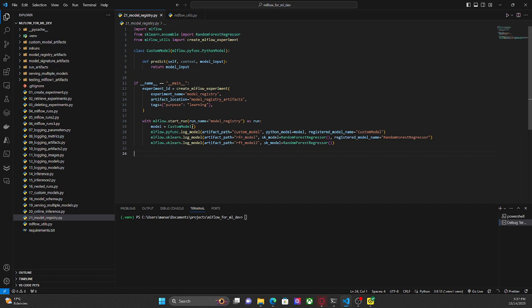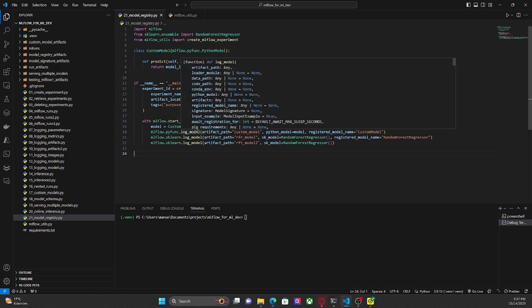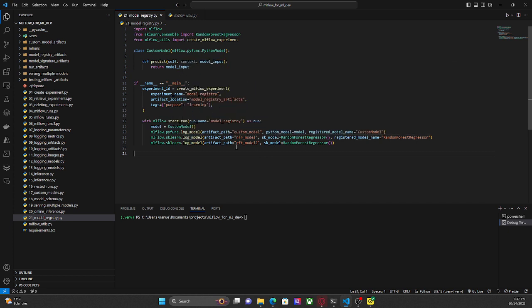So here I have three examples. The first one is a Python function, a Python model. The second is a scikit-learn model, and it is also registering this model because I have provided the name. The last one is also a scikit-learn model, and in this case, I am not providing the registered model name, which means that MLflow will not register this model. So let's run this code and see what happens.